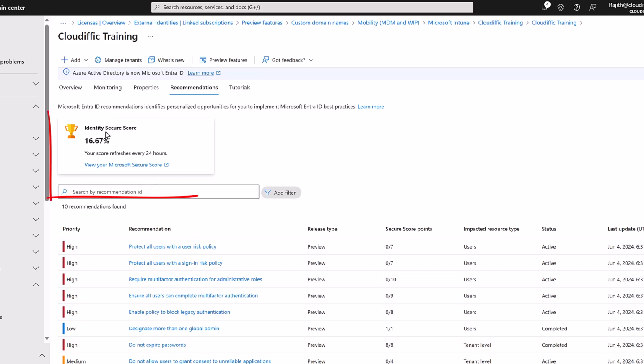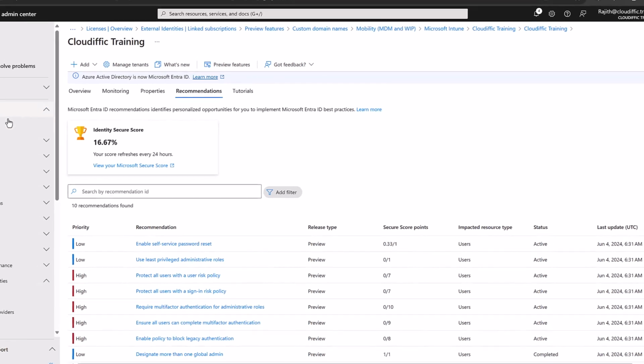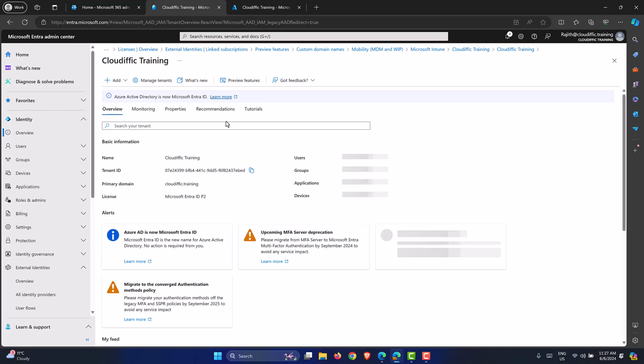So this identity secure score has to be improved depending upon the recommendations that we have. That is an important step that we need to take, especially things like enforcing MFA for all administrator roles and for users, and blocking legacy authentication. That kind of improves the security process straight away. All right, so let's go into the overview tab again. So we have gone through all the options that we have.